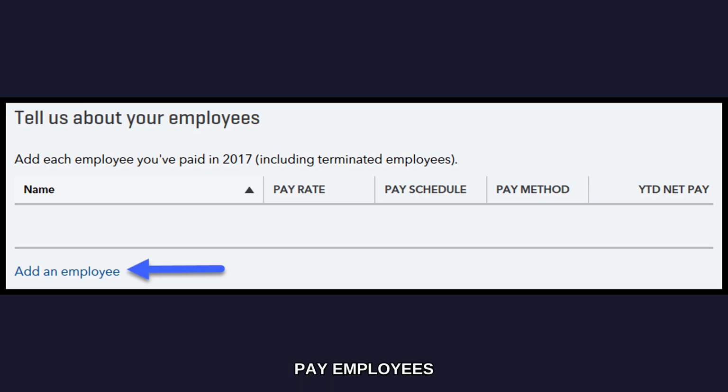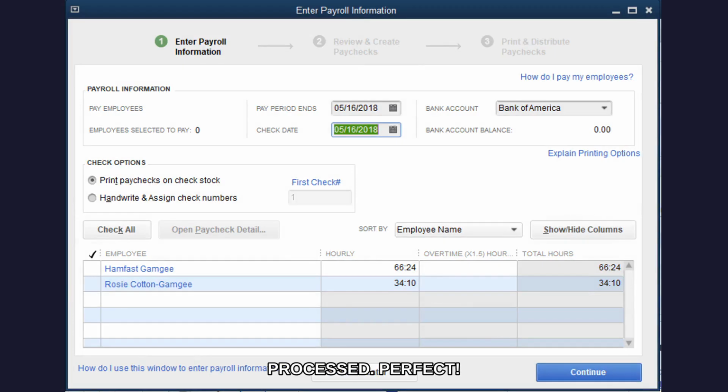If you want to pay employees through direct deposit, you'll need to set this up now. Enter each employee's bank account and routing numbers. Keep in mind that QuickBooks Direct Deposit takes about 4 to 5 business days to activate, so you might need to pay with checks initially while this gets processed.